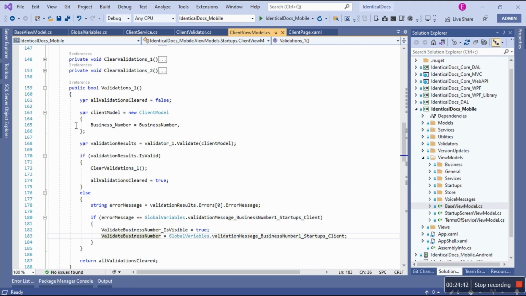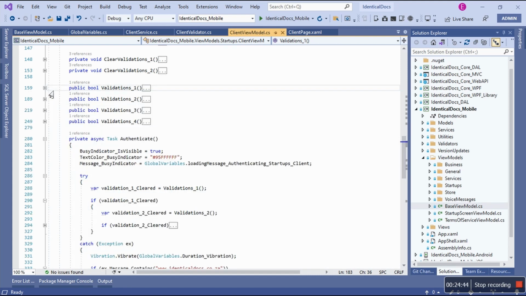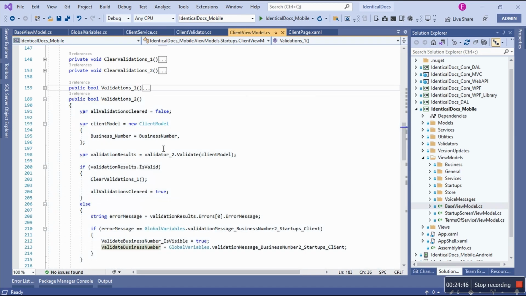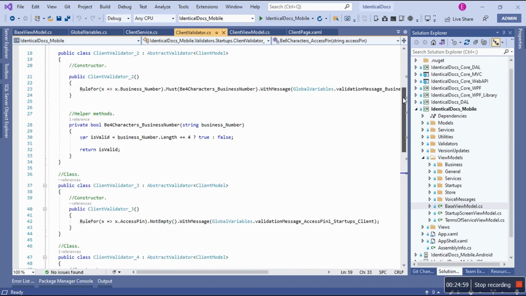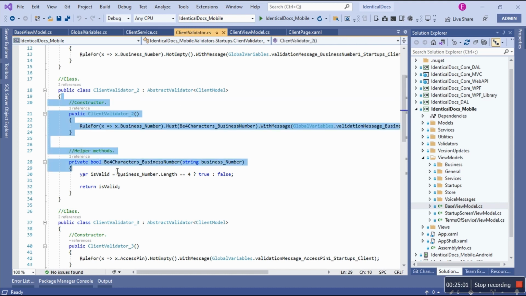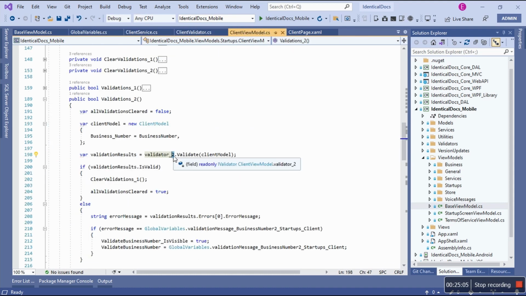That's number 1. I want to do number 2, 3, and 4. Number 2, we are validating against still business number, but check what we are doing. We are validating against validator number 2, which talks to the validator1_2 class. From the validator, it's going to call and focus on this. Okay, so that's what we see here. Number 2, it's going to do the same thing.